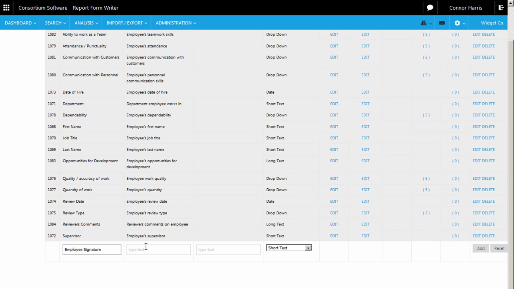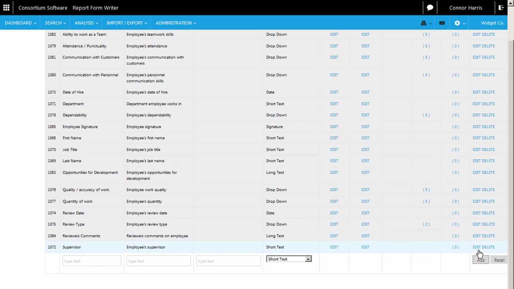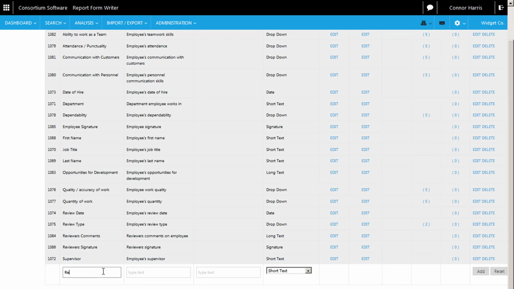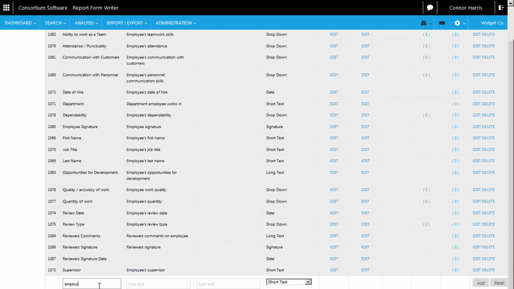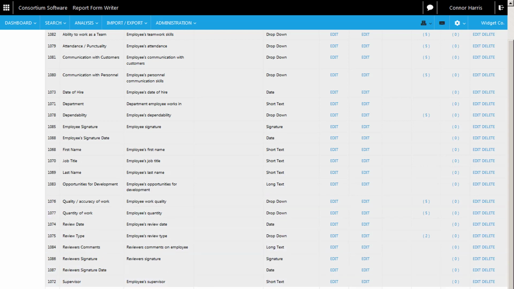Now we will add 2 attributes for collecting signatures. One will be for the employee and the other for the reviewer. And under type, we will choose signature. And finally, we will add 2 additional attributes with the type of date. One will be called reviewer's signature date and the other employee's signature date.